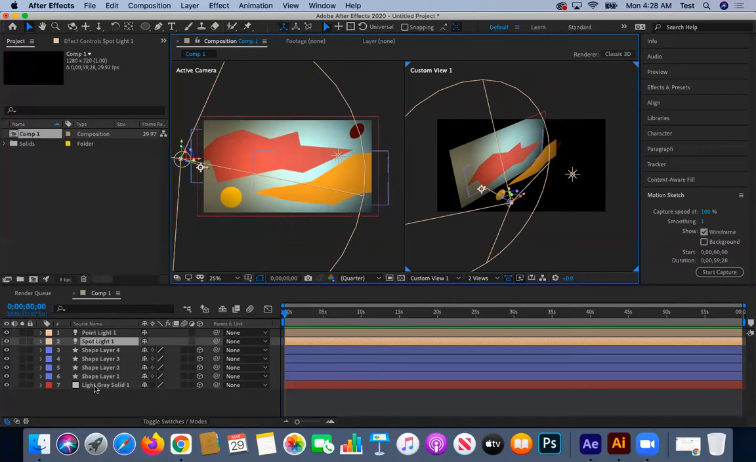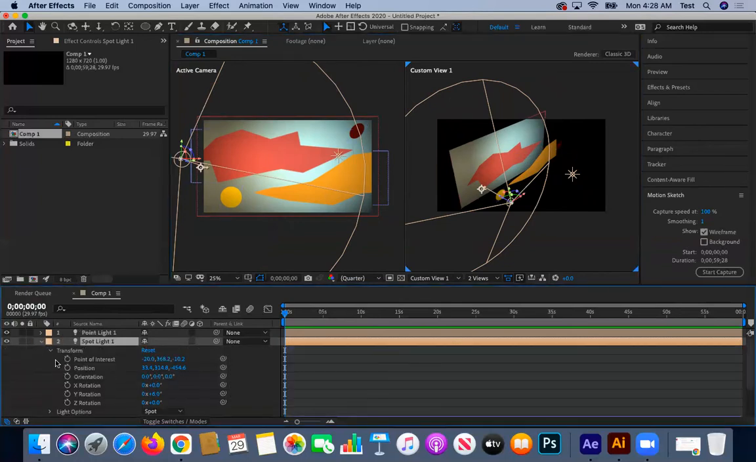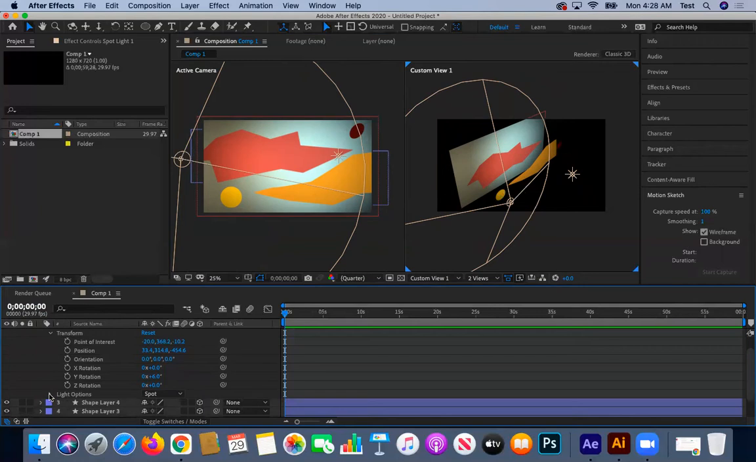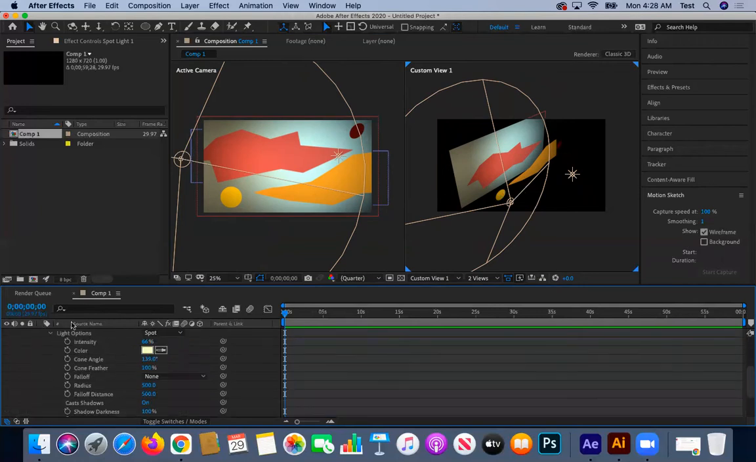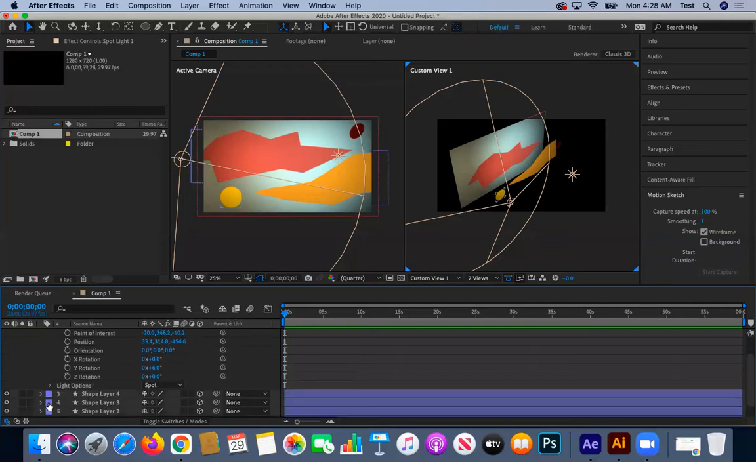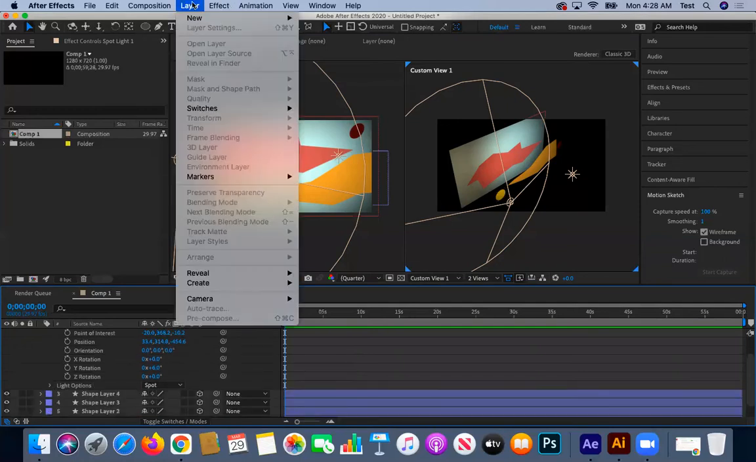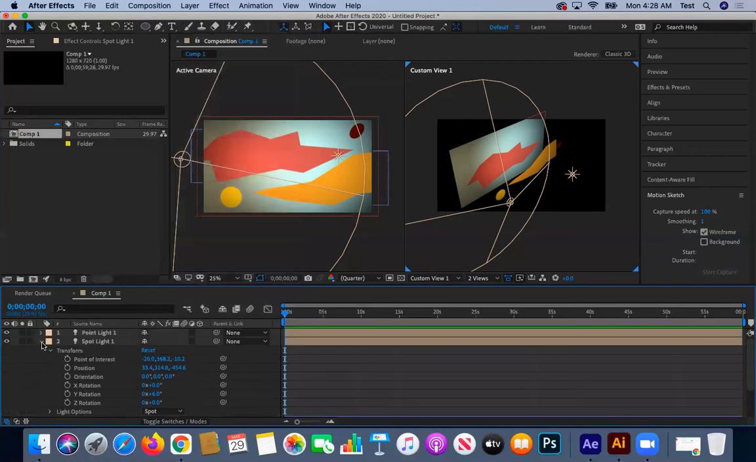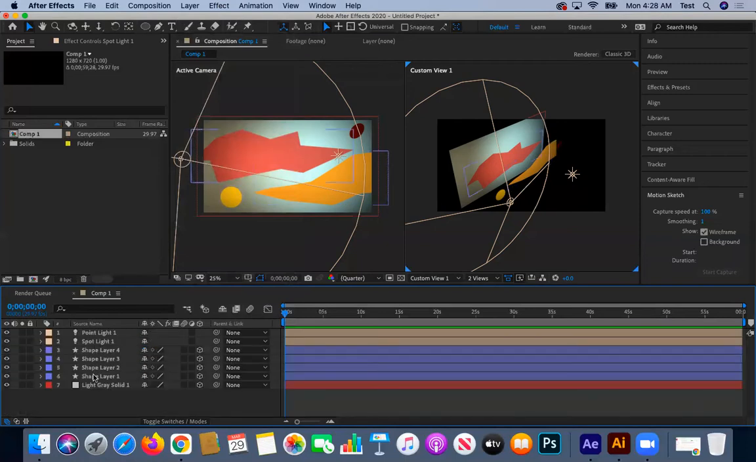Okay, and I can also access the lighting options here. If I twirl down in my light itself, in my layer list, here's a lot of those options. I have my intensity, the color, the cone angle, the fall off, radius, and all of that, and cast shadows, yes or no. So the same light settings I can manipulate here under layer light settings. I can also just twirl down in the layer list and make those adjustments here.